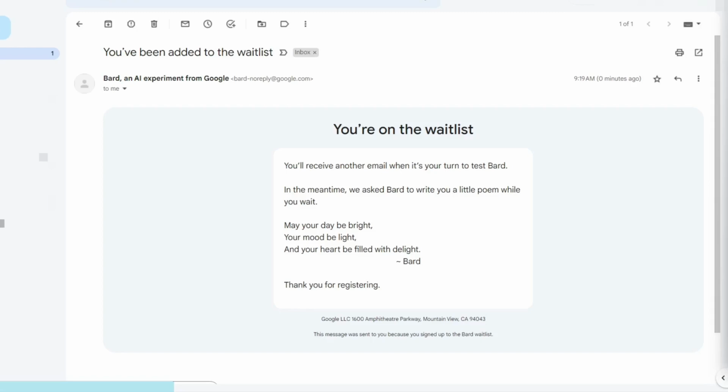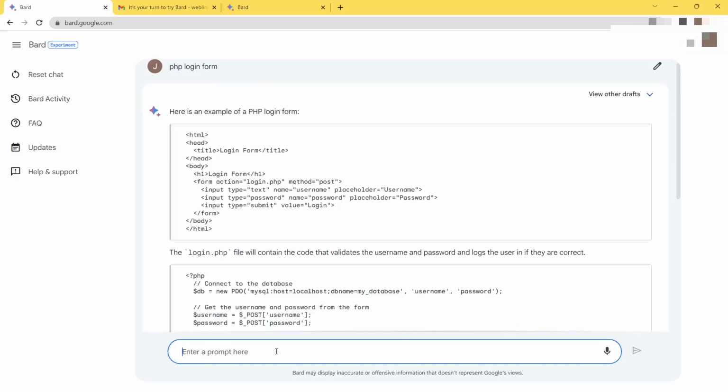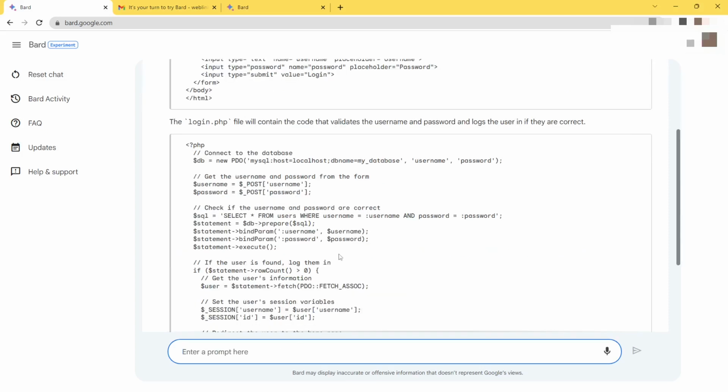It took only a few hours for them to get the Google invite for Bard. Once you get access to Google Bard, you can log in with your Google account on the Bard site. Here we test Google Bard to write code for a PHP login form. Wait a second. Yes. See guys, it gives code like a professional.